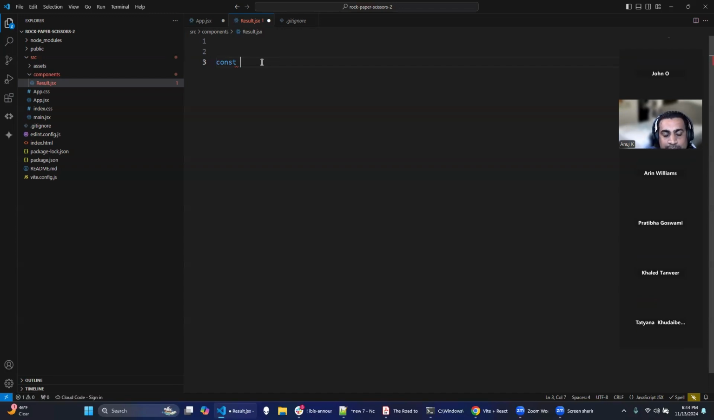We are going to use arrow functions for creating our component. Let me get some water. In the last class we created components using functions as well, so you can practice that too.